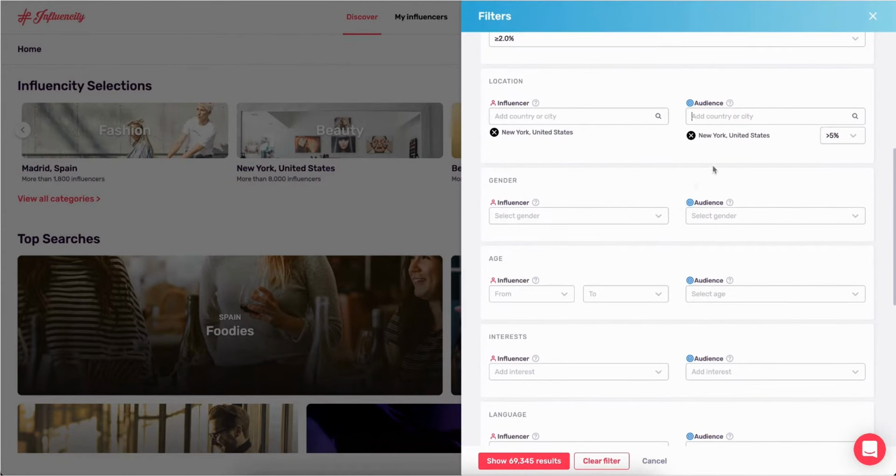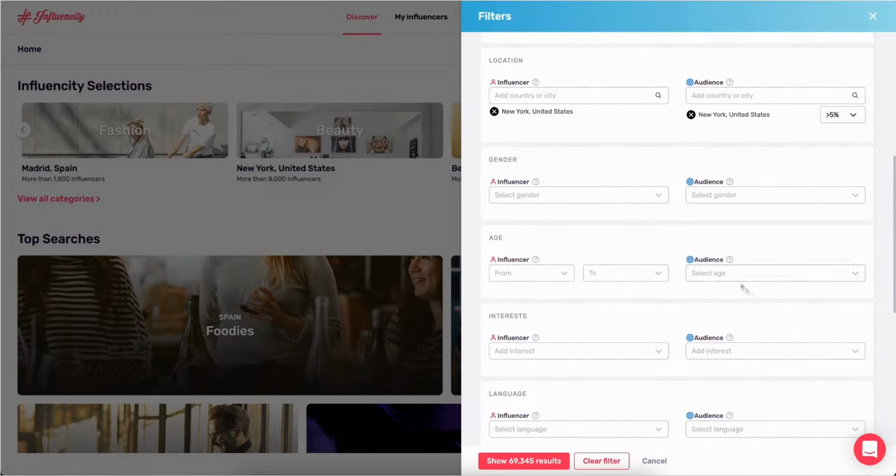When selecting filters for the audience, you're going to be able to choose the percentage of the influencer's audience to be following that criteria. That means that, for example, we're going to find influencers who have over 45% of the audience between 18 and 44 years old.